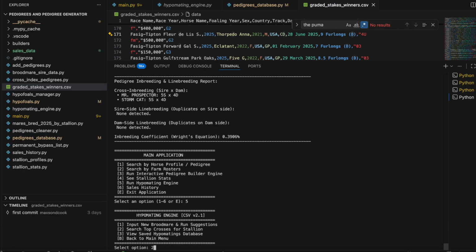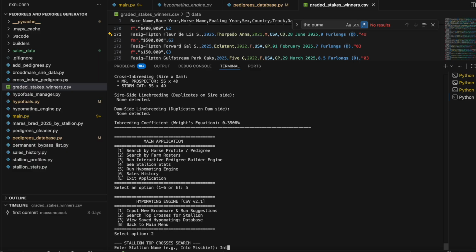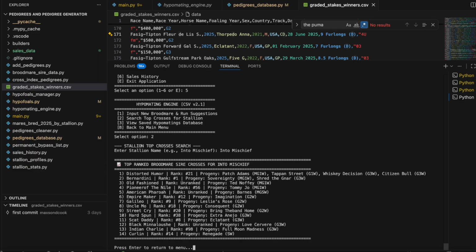So if I like Into Mischief, and I want to know what mares he wins with, the correct answer is all of them. But as you see here, Distorted Humor is the top one, Bernardini really good, Old Fashioned, Pioneer of the Nile, and the way it's ranked is by multiple grade 1 winners first, then grade 1 winner, then multiple graded stakes winner, then grade 2 winner, then grade 3 winner, then stakes winner.